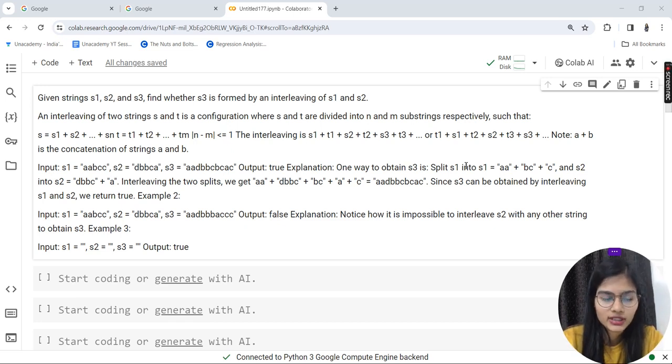So now what do we have to do? Here we are having the input values. Let's say my string 1 is A, A, B, C, C. My string 2 is D, B, B, C, A. And my string 3 is A, A, D, B, B, C, B, C, A, C, like here it is written, right? What do you have to do? In output, you have to get the result which is true. And how? Because there is one way to obtain string 3, and that is you can split S1 into AA plus BC plus C, and S2 into D plus BB plus C plus A.